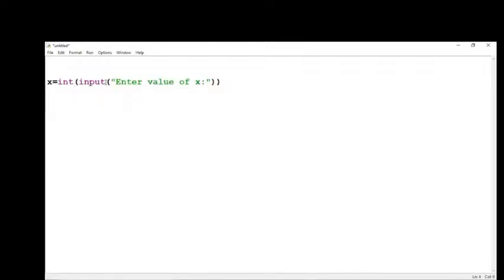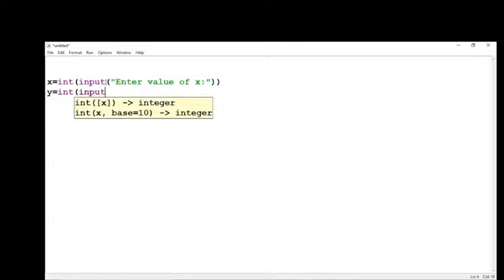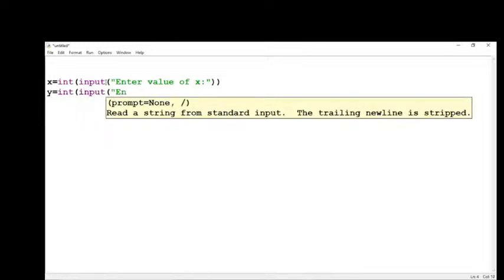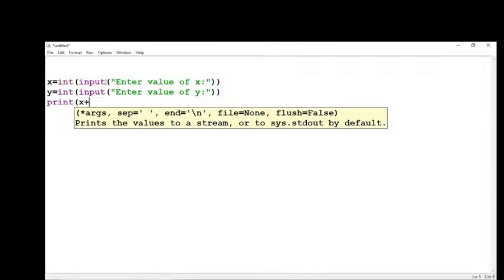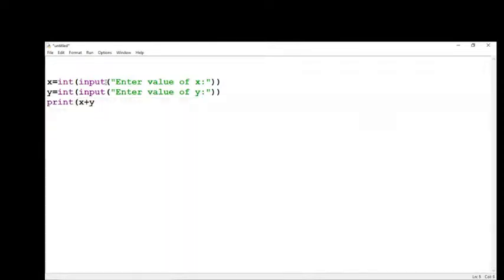y equal to int of input, enter value of y. See that in the first statement, input value for x, input value for y in second line. Print x plus y. That's it. This is the coding in Python, right? For the same task, this is the coding in Python.